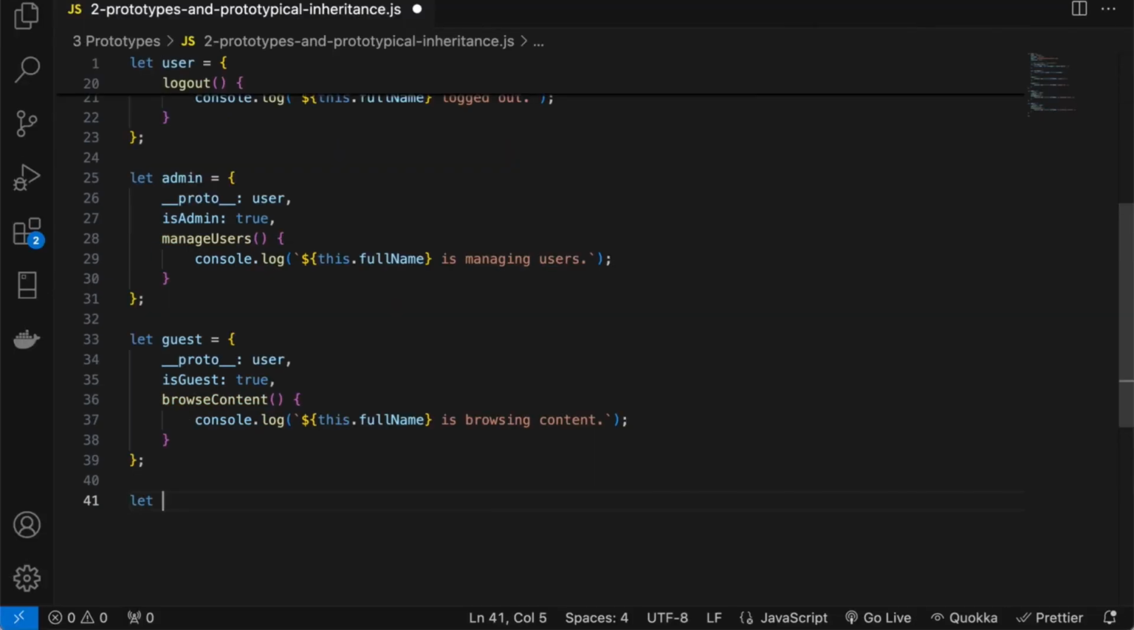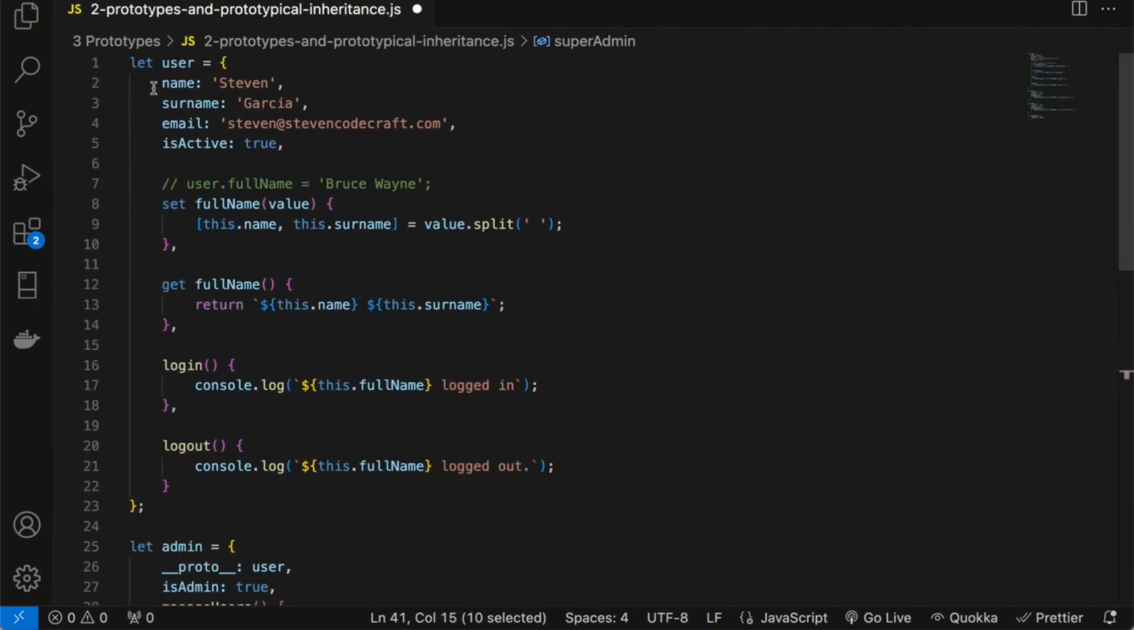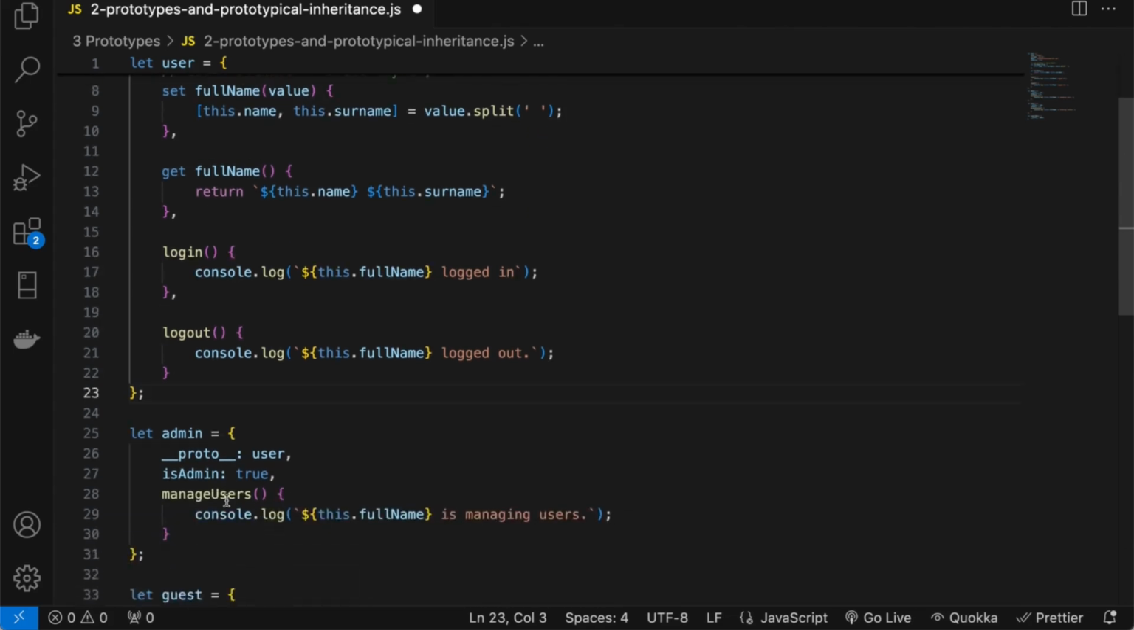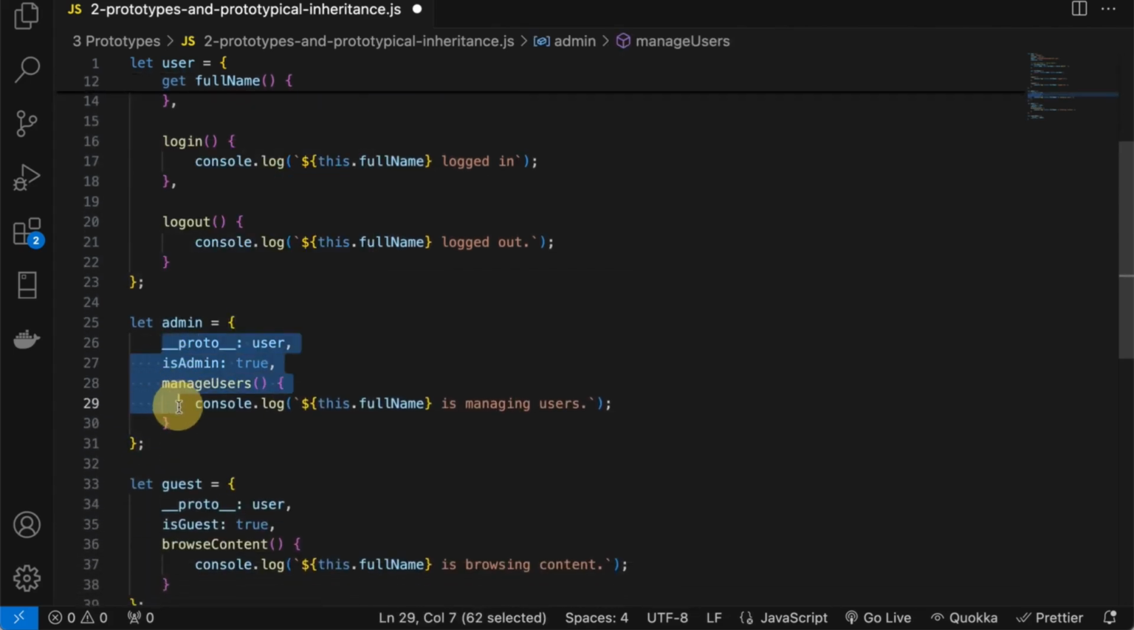I can say let superadmin, which is an even more specific object with enhanced privileges and enhanced functionality, I can say the proto, right? So its parent object is admin. So it's referencing as a parent this admin object, and this prototype is set to the user object. So superadmin will inherit all of the properties and methods defined here in the user object, and it will inherit the properties and the method of the admin object.